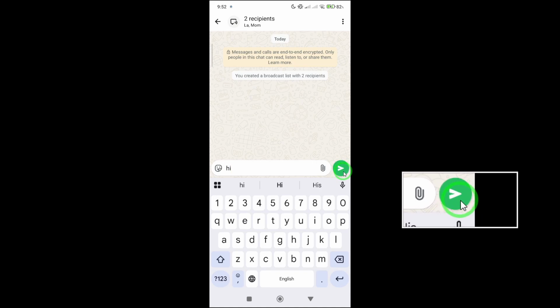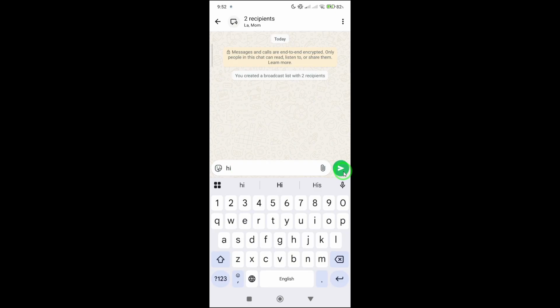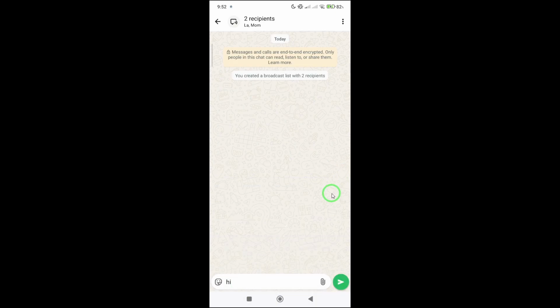Next, type your message. It can be anything: an update, a reminder, an invitation, or even a promotional offer. Once you're happy with your message, just hit send. And that's it. WhatsApp will deliver your message to all those contacts at once, saving you time and effort. You can reuse the same broadcast list later whenever you need to send out a similar message again.